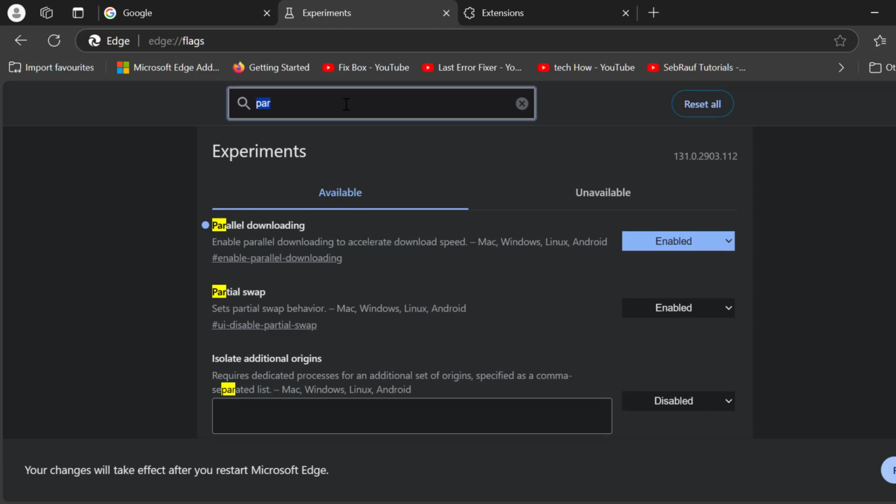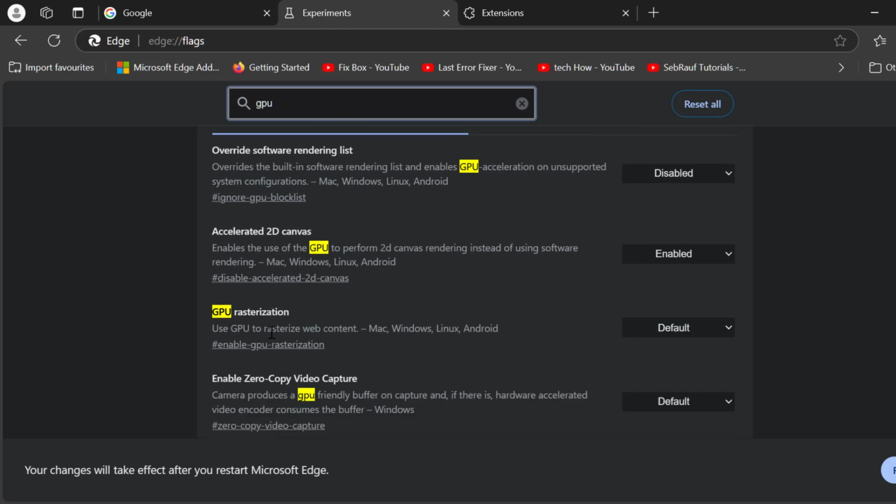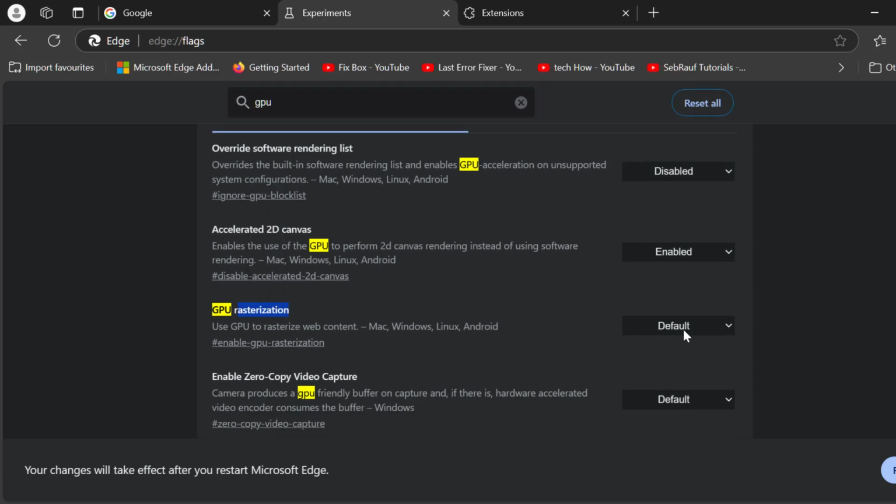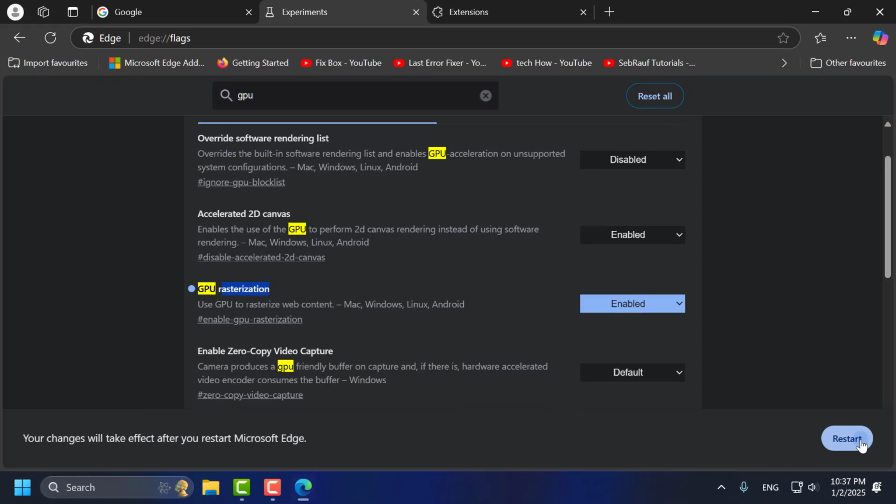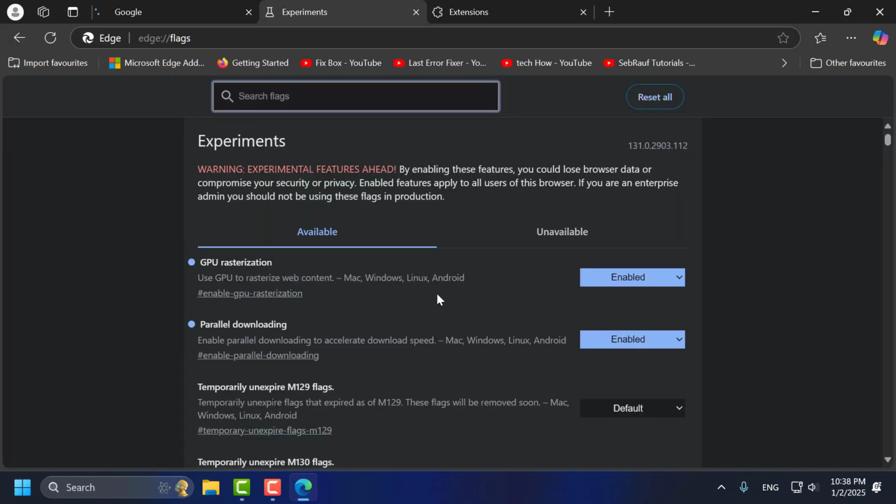And now you just need to search for GPU rasterization. Click on this drop down and set this to enabled. This will improve rendering performance. Now you just need to select the restart option and restart the Microsoft Edge. And now Microsoft Edge will be faster to use.